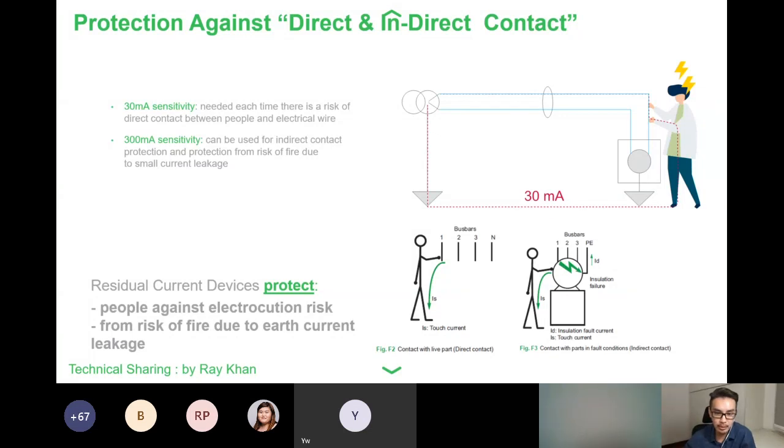Okay, so in a project itself, if this installation doesn't come with a possibility of direct contact, do look into areas to see whether there is a possibility of indirect contact. All right, then at least with this, you know what the sensitivity range is for your RCCB to use.